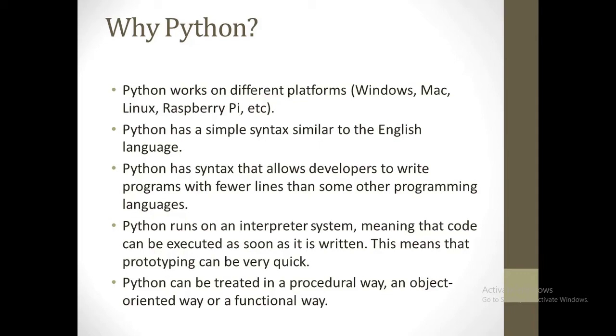Next, Python can be treated in a procedural way, an object oriented way, or a functional way. It can be treated in any type of way. We will learn about all these ways in depth very soon.